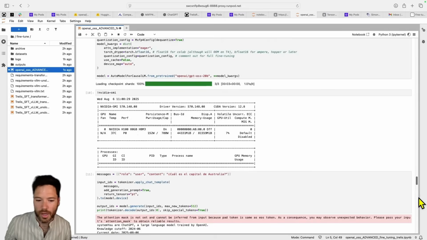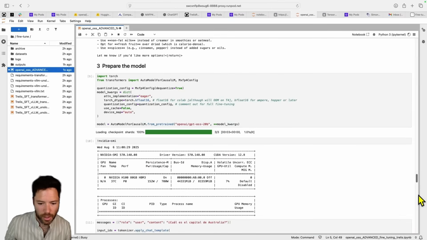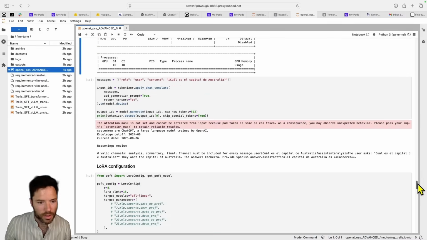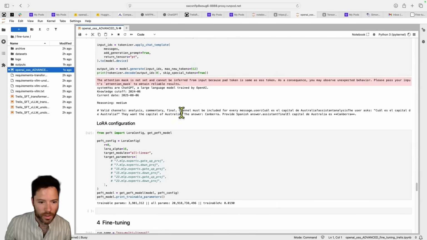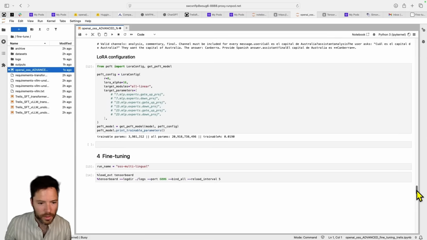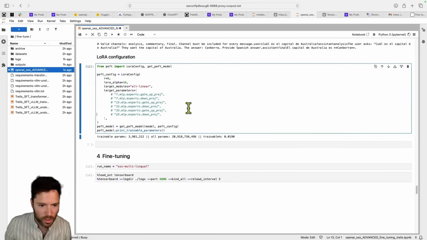Okay, so I've restarted the kernel. It's going to reload the model, and you can see now that the GPU is only about half full, which is better. There's not two copies there. You can see we've got an output from the model. And okay, we still have a small number of trainable parameters.